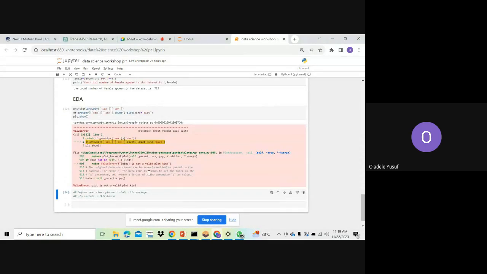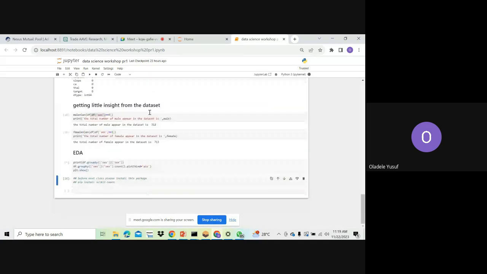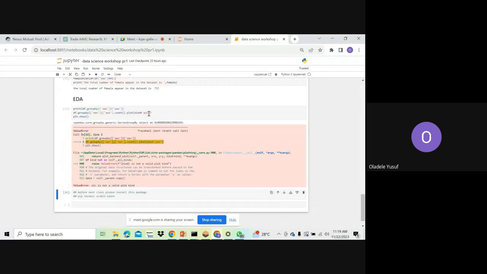You see, pict is not a valid plot kind. So there's a particular way they call pictogram. I'm not really too sure because I've never used pictogram before, so I'll just check and get back to you on that one.